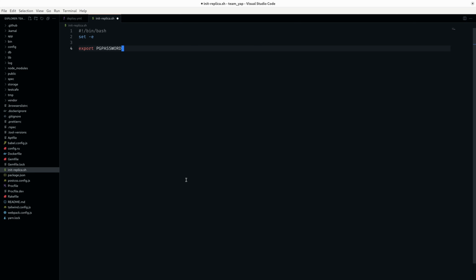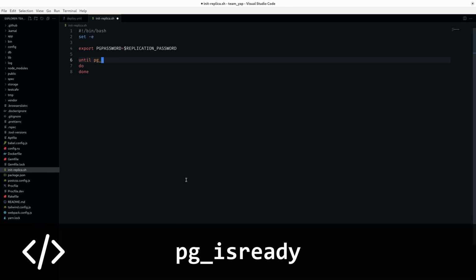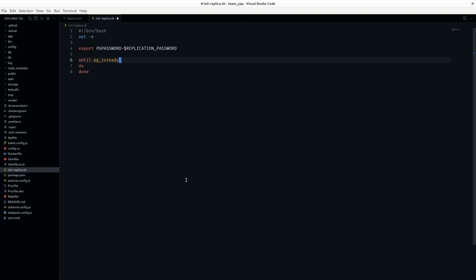I'll be connecting to the primary database using the replication role's credentials, which I set in the replication password environment variable, so I can set that here. Now, I want to make sure the primary database is available and accepting the replication role's login credentials from the replica database server. I'll open up an until loop to execute a command until it exits successfully, which I can close with do and done. The command I want to execute here is the pg_isready command, which is a utility provided by PostgreSQL to check the connection status of a database server. This command needs a couple of flags.